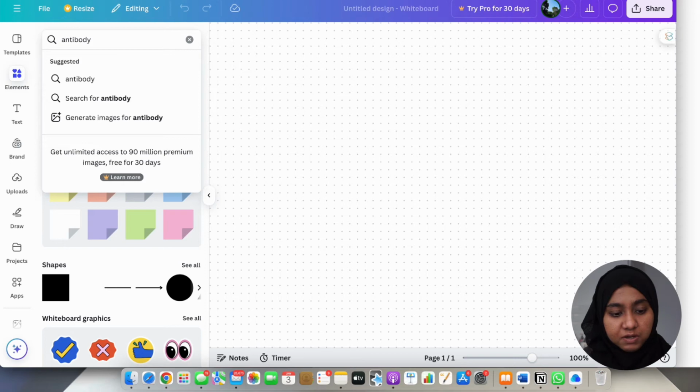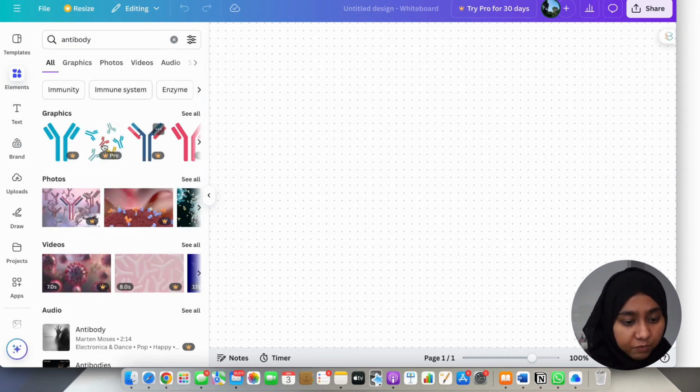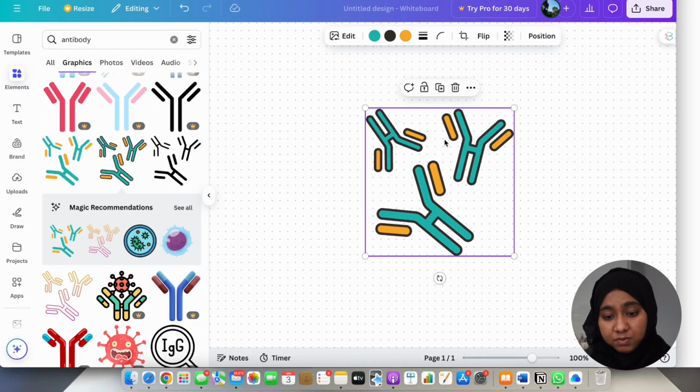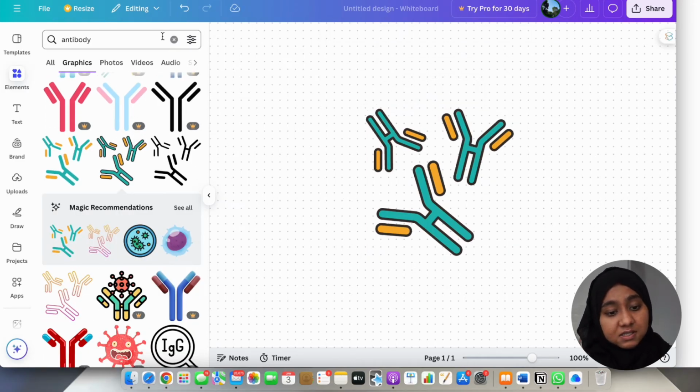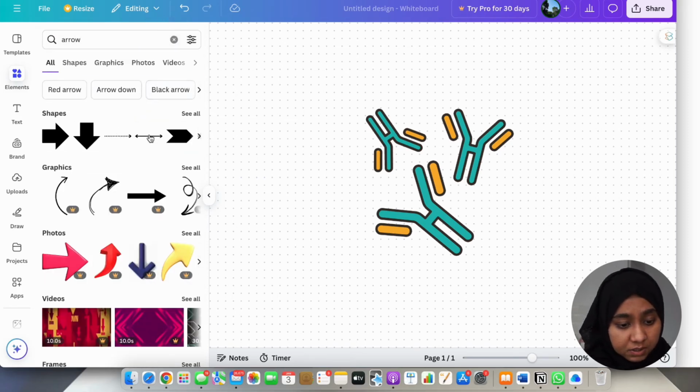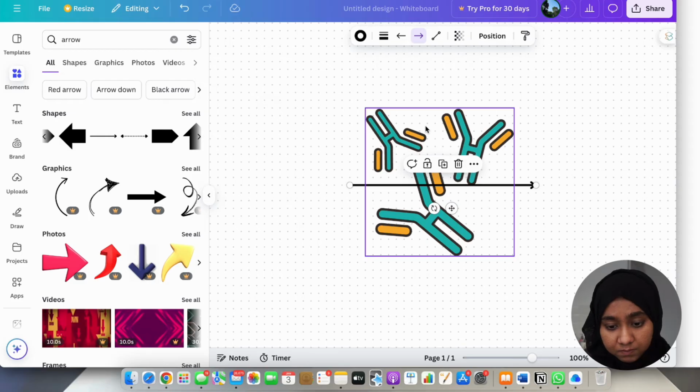Let's say I want to find something similar. Let's say I want to find an antibody, and over here you can see it's the pro version of it. That's simply an issue, that it's the pro version, but I have found this one, and it's the same as BioRender. Let's say I'm searching for an arrow, and I found this one.